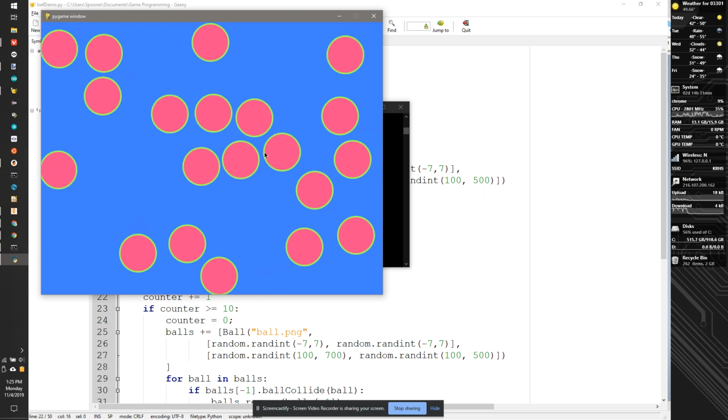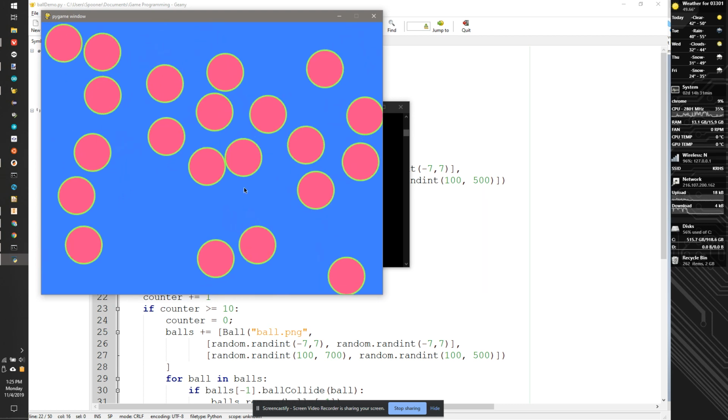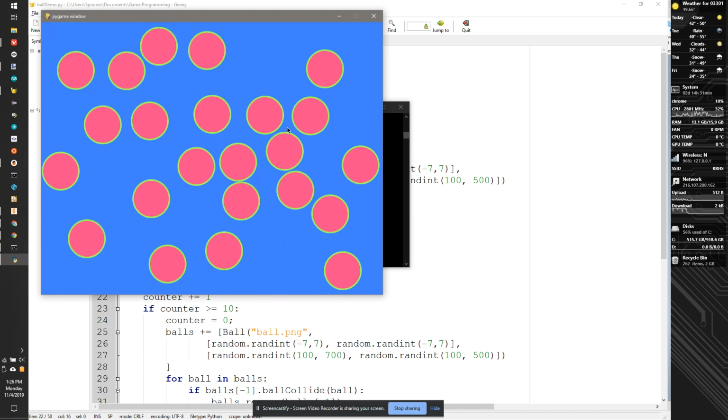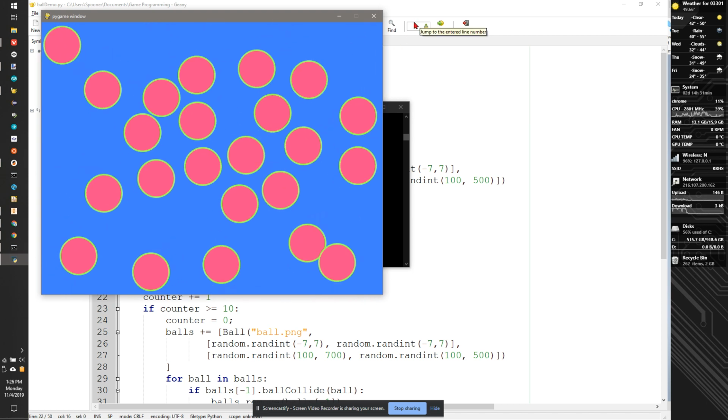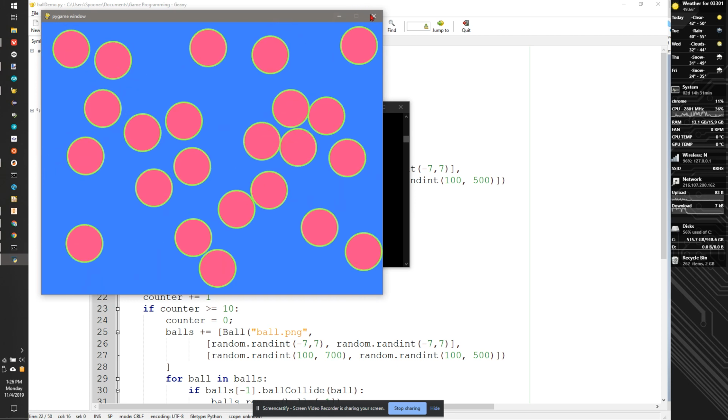So what we're going to do is create a new object called a player ball. And he's going to be very much like a ball, but he's going to be controlled by the user, either mouse or keyboard. And we'll talk about several different options for how to do each of those.